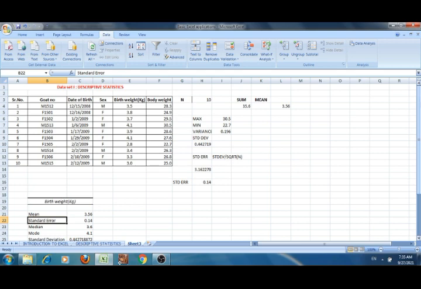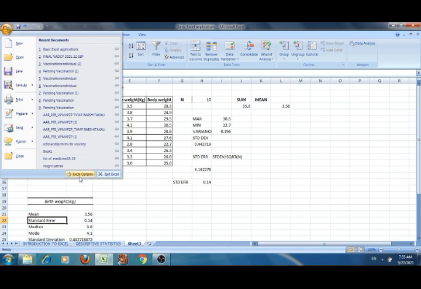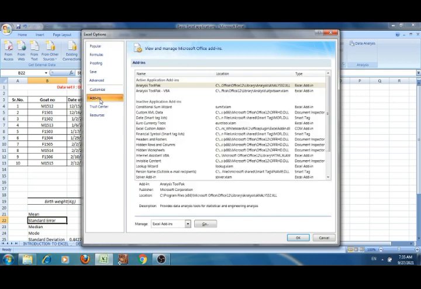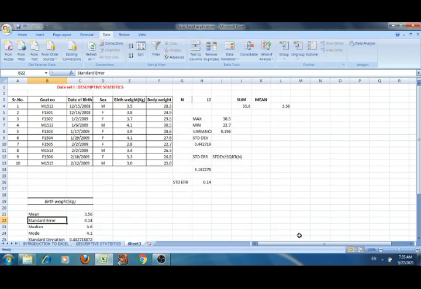Many times it is present under the Data tab, but if it is not there, you can simply go to the Excel options where you will find the add-ins option. In this add-ins you can find the Analysis ToolPak. You can go for adding this Analysis ToolPak, then it will appear under the Data tab.